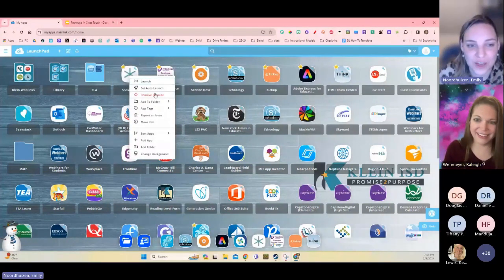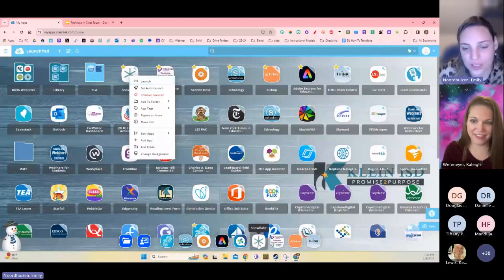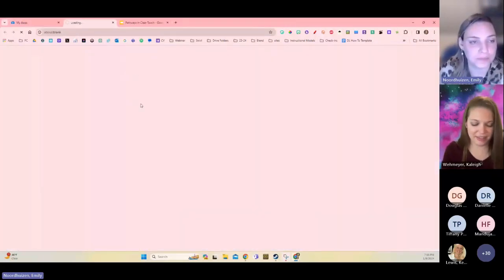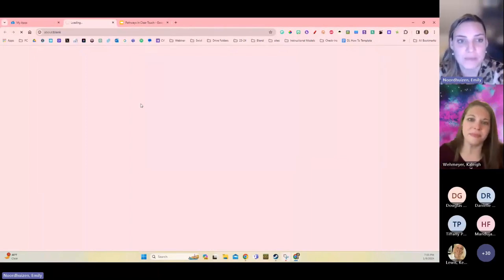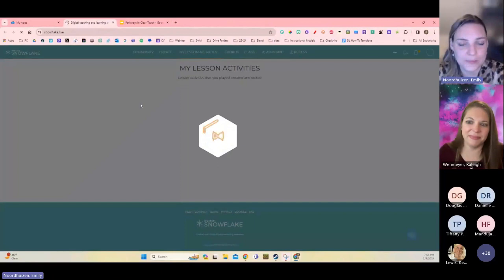Notice it says remove favorite. So I've added it to my favorites. So it's actually down here, so I could click it down here or at that top area. And I like doing this for students as well with the apps that they use a lot, even on their iPads or on their Chromebooks, because it makes it go a lot faster finding those regularly used applications.